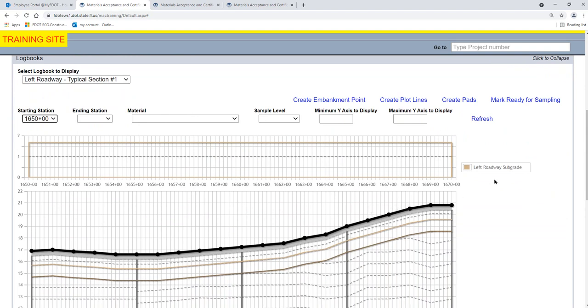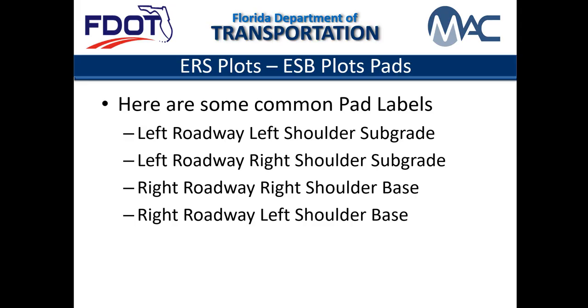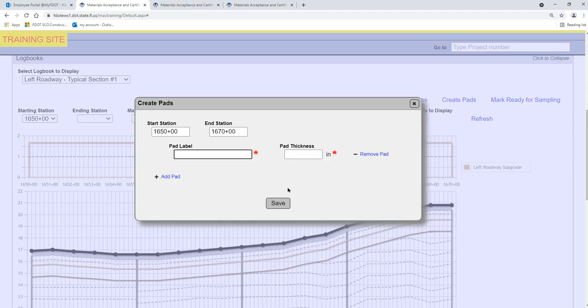Let's create another pad. Select the Create Pads option. A Create Pads dialog box appears. Enter the beginning and ending station for the pad. Here are some suggestions for common labels for pads. Enter a label for the pad in the Pad Label field.